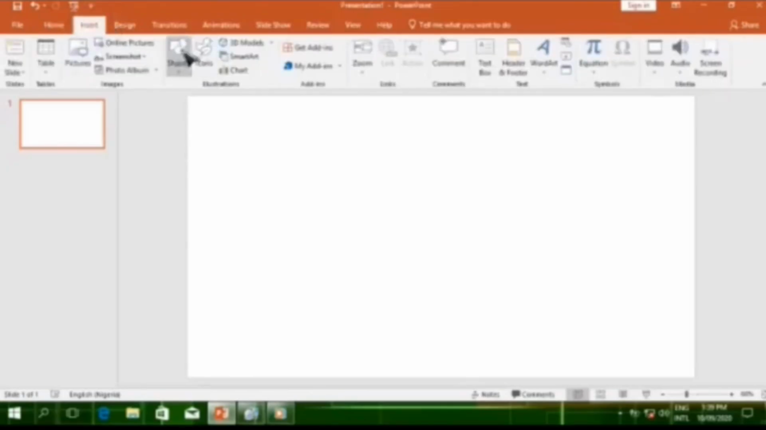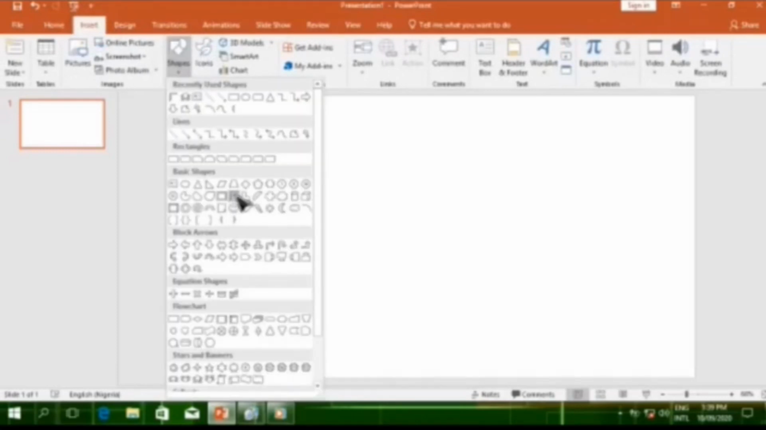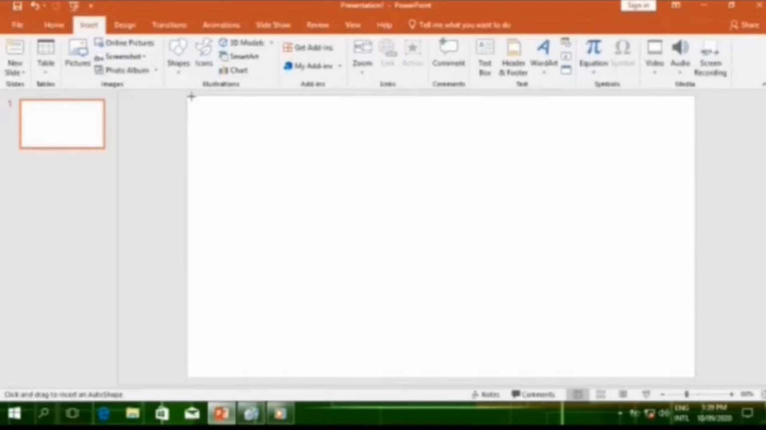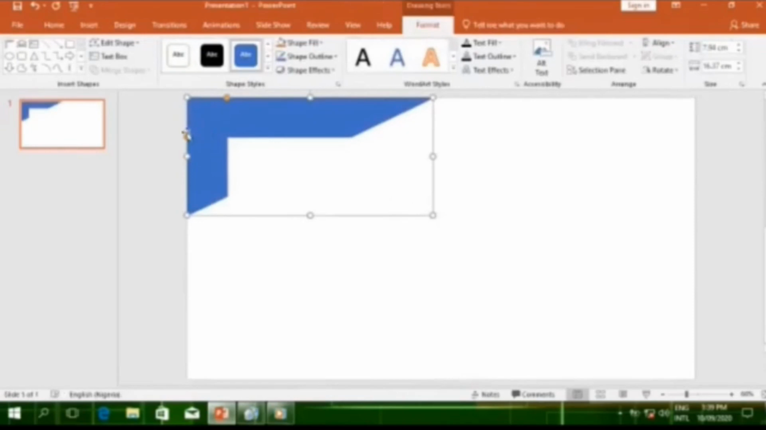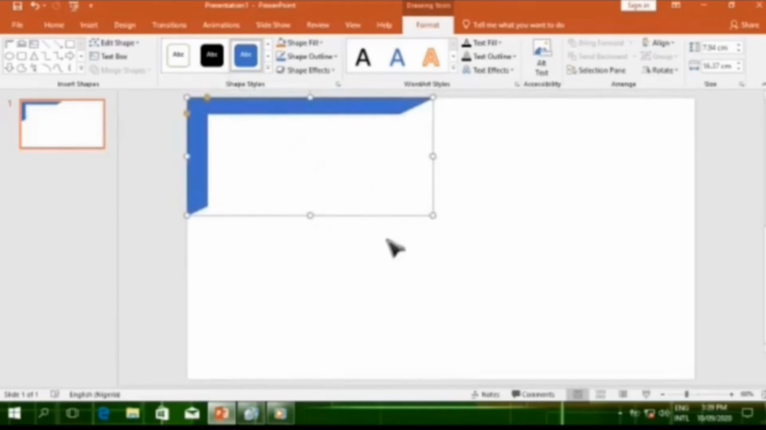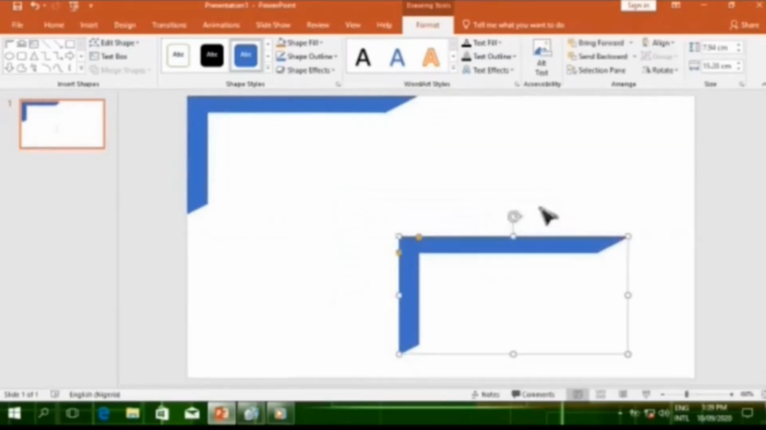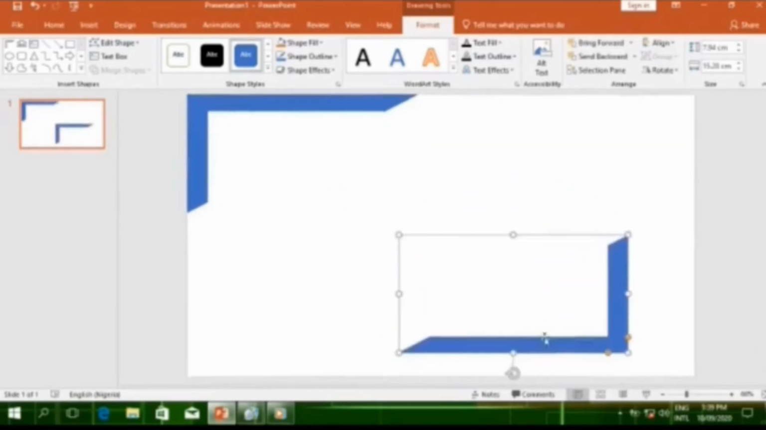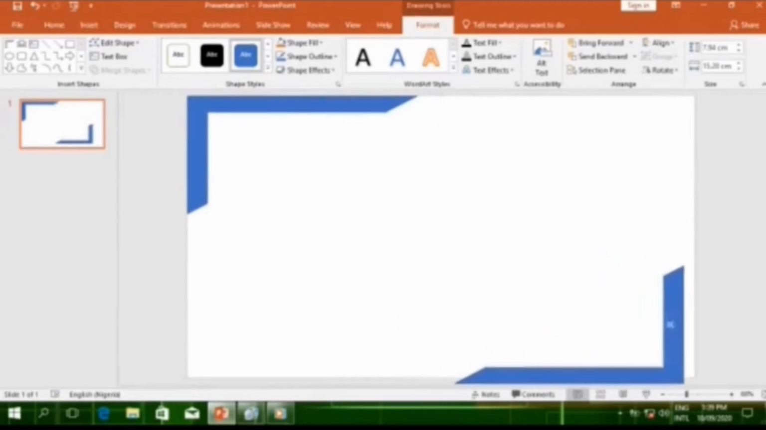First of all, go to Insert, Shapes, and click on Half Frame and drag it and resize it again. Please duplicate it for me. Press Ctrl with D. Rotate it to this angle.